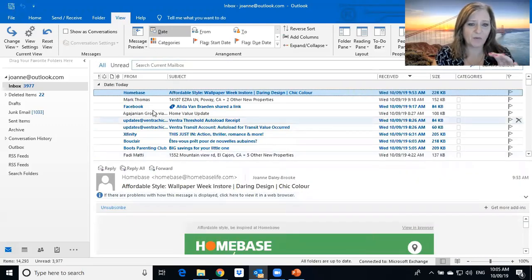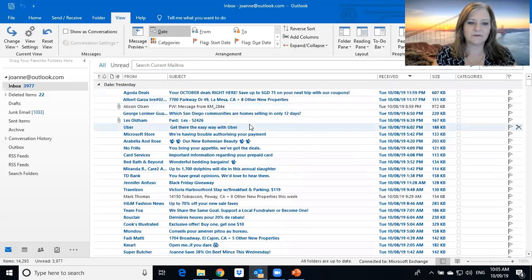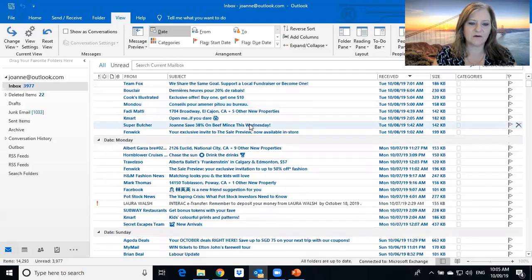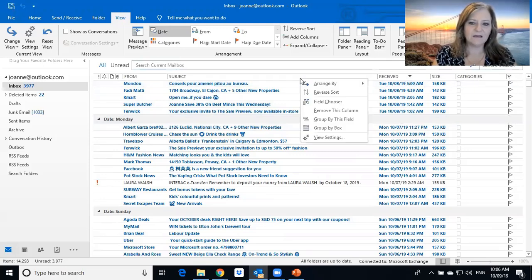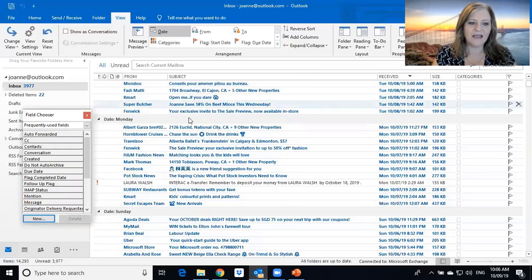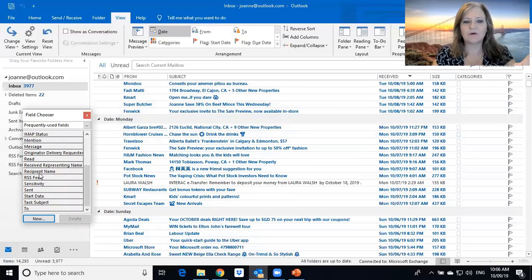This is closer to what I want because I really want columns. I really want to work with columns today. And so I'm going to go reading pane. I'm just going to turn it off for now. And look at all the things that I can see now. I can see from and subject and received and size and categories. And if I right click, I can go on to this thing called Field Chooser. And I can even drag more columns to my bar at the top.